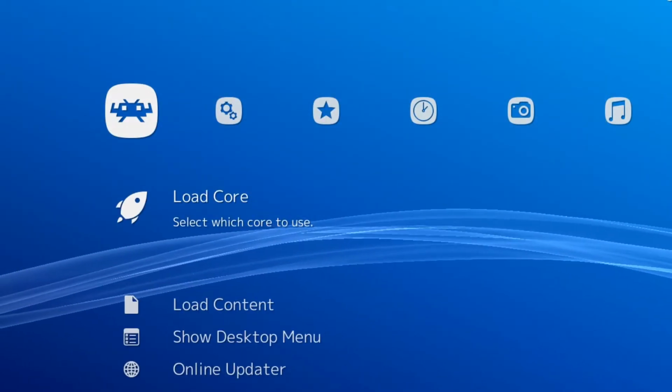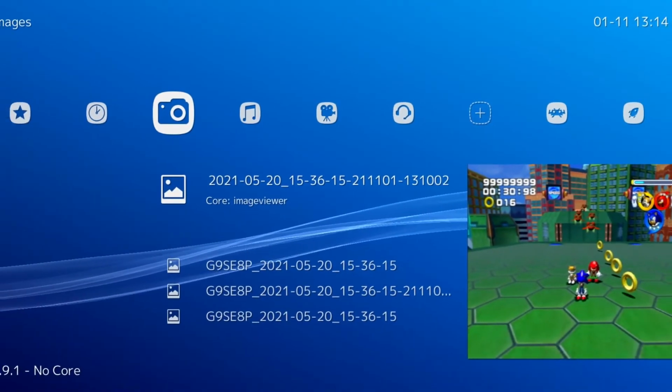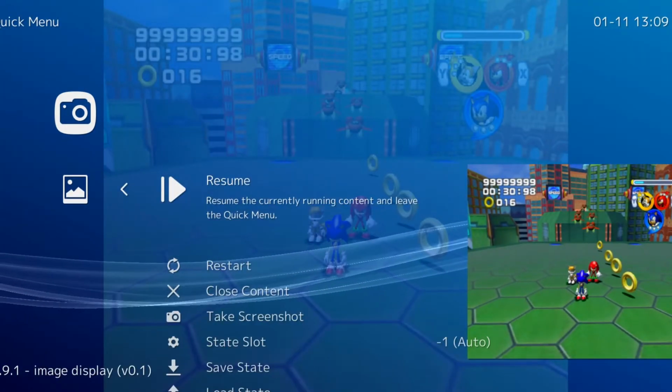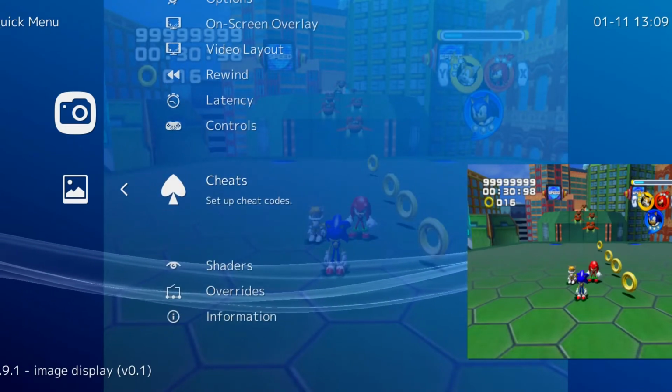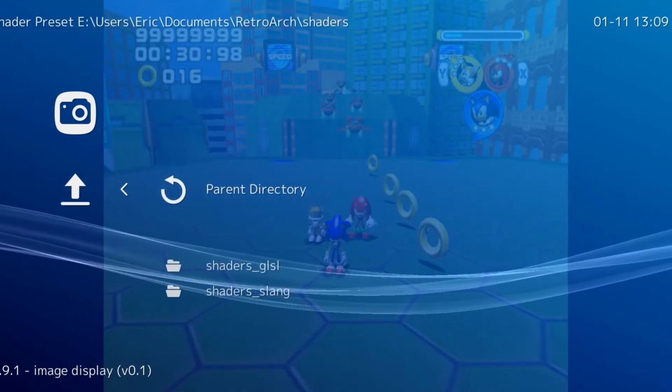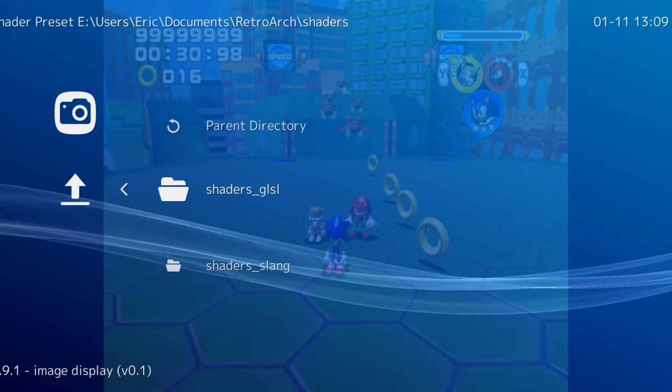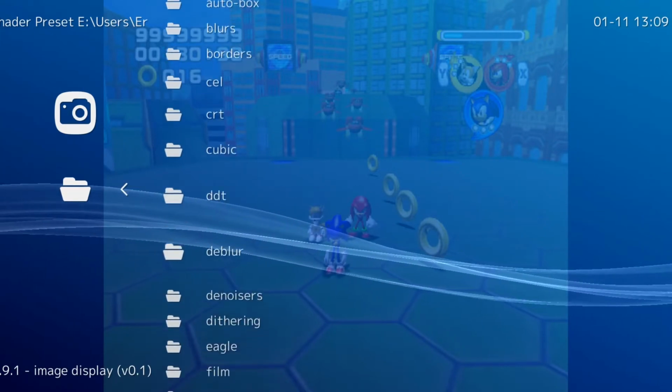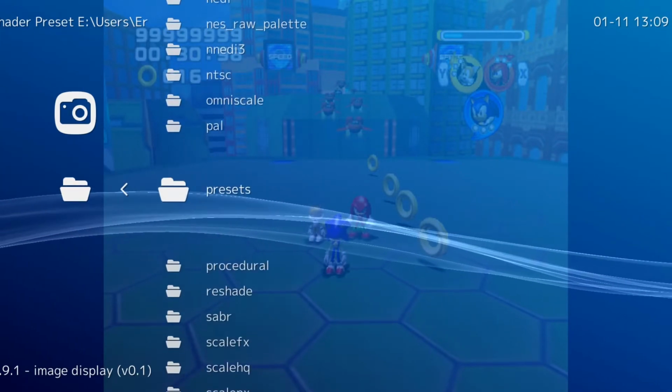Go to Images by pressing right on your keyboard 4 times and select the image. Now press F1 to bring up the overlay and go to Shaders. After going to Shaders, enable it. More menus should appear now. Go to Shaders_GLSL. My recommendation is to make your pictures look old, either through CRT or a preset TV out.